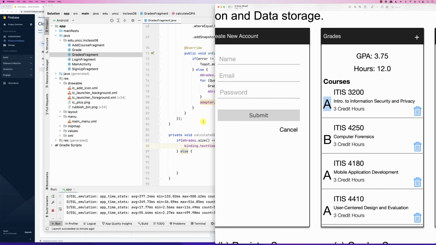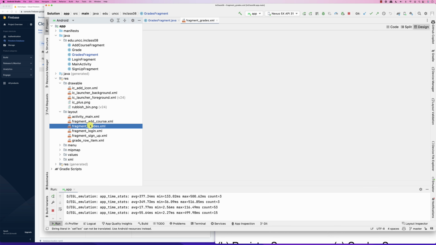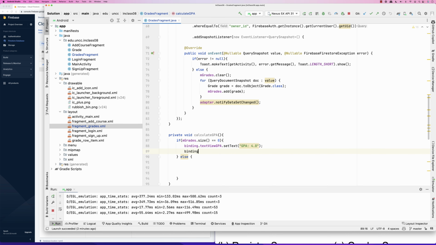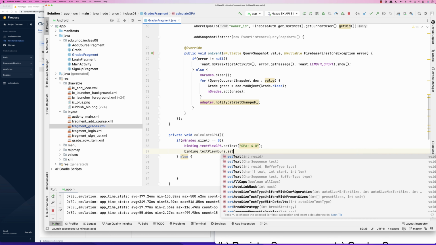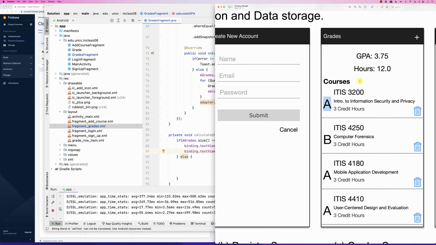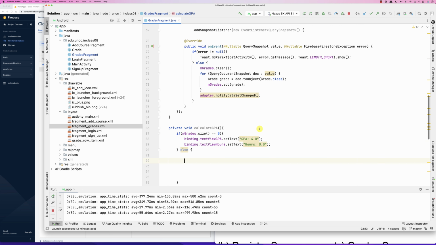So basically GPA is this, and then similarly we did this before, so this is just a review in that case. So we go here, if you go to the grades fragment, okay, hours, here we are, and this one is GPA. Good. So this text view GPA, and then binding dot text view hours dot set text hours to 0. Hours is 0.0. Okay, good. So that's if it's empty. Otherwise, we just do the math.